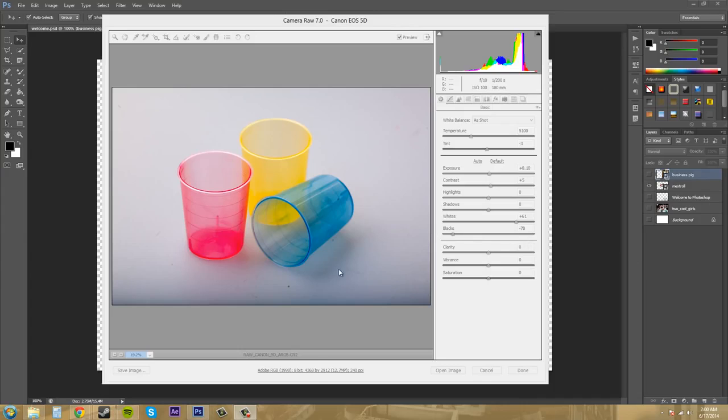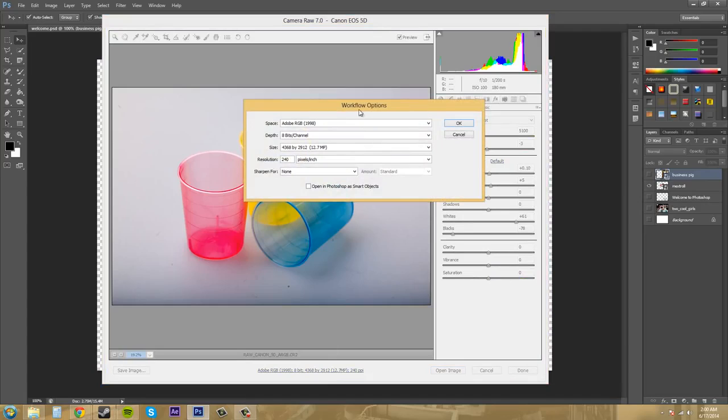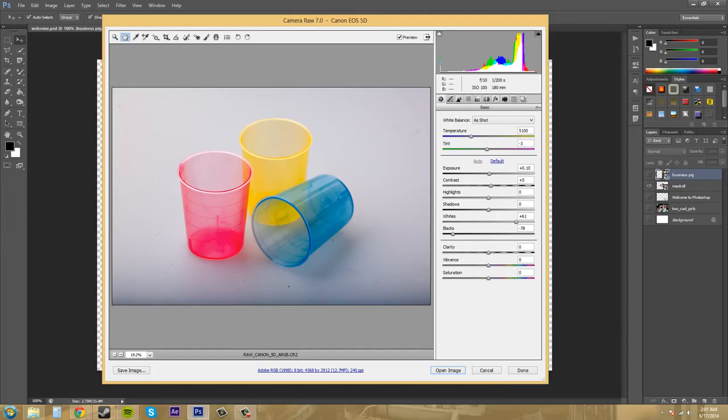If I come down here and click on the file name, I can change the color space, the bit depth, the size, and the resolution and everything in here. And then I can check this to open up as a smart object if I would like, and I'll go over that stuff later on. So we can change all this stuff to what we want it to be. So I'll just hit OK. Actually, I'll just hit cancel because I didn't want to change anything.